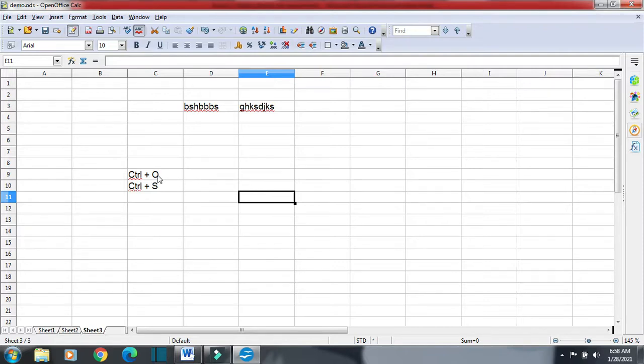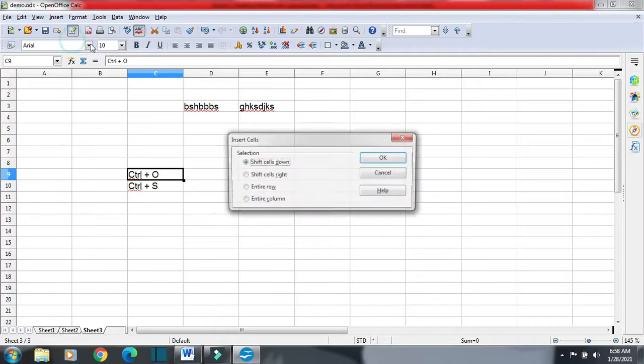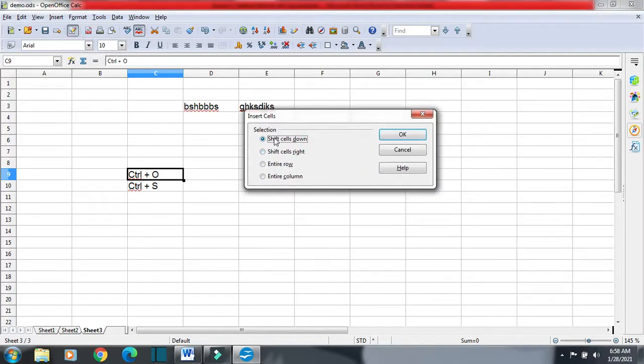Now suppose I want to insert a blank cell in between these two data. To insert a blank cell in a worksheet we have to follow these steps. Suppose I want to put my cell below this one. I will click on insert and then click on cells. It will ask me shift cells down, shift cells right, entire row and entire column. So I am telling shift cells down.